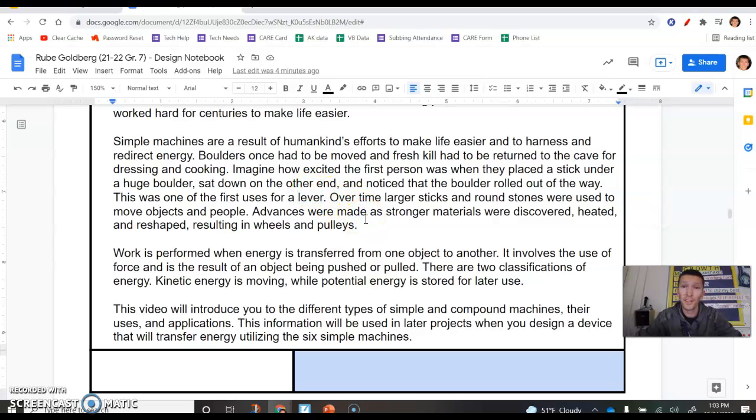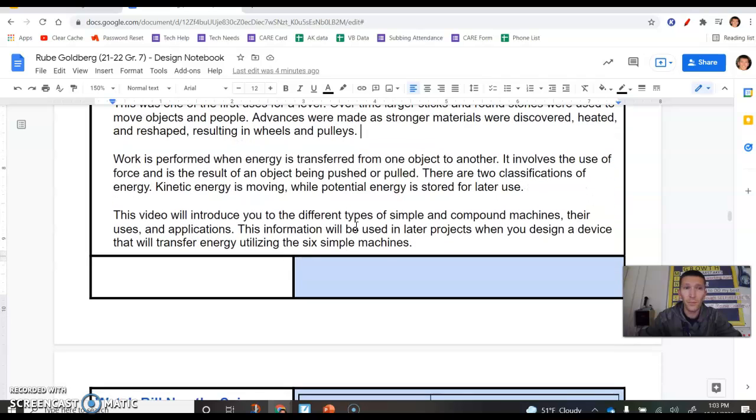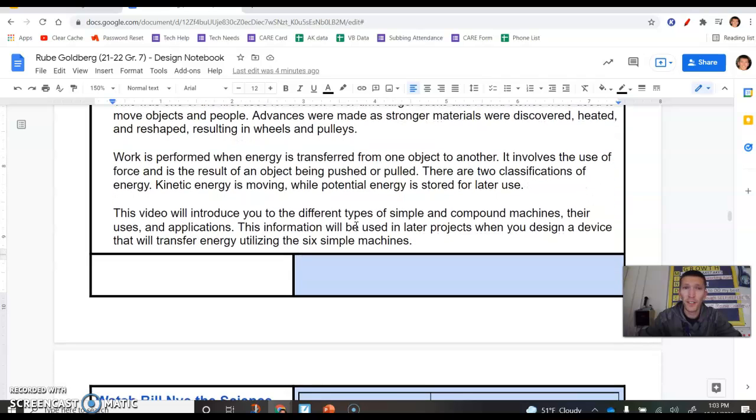Over time, larger sticks and round stones were used to move objects and people. Advances were made as stronger materials were discovered, heated and reshaped, resulting in wheels and pulleys. Work is performed when energy is transferred from one object to another. It involves the use of force and the result of an object being pushed or pulled. There are 2 classifications of energy. Kinetic energy, which is a vocab word, is moving, while potential energy, again another vocab word, is stored for later use.